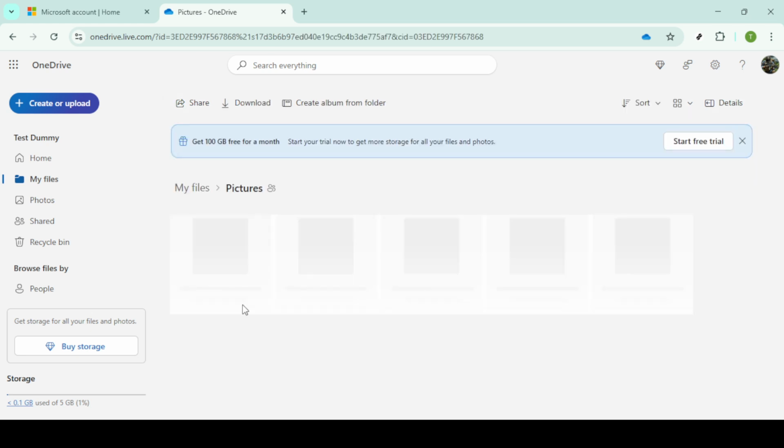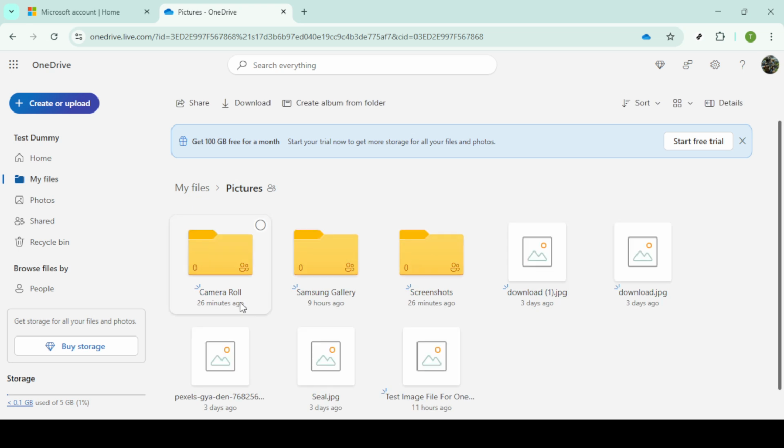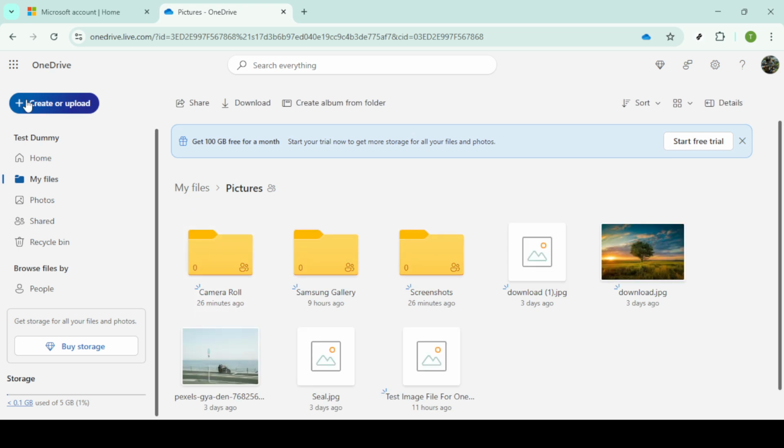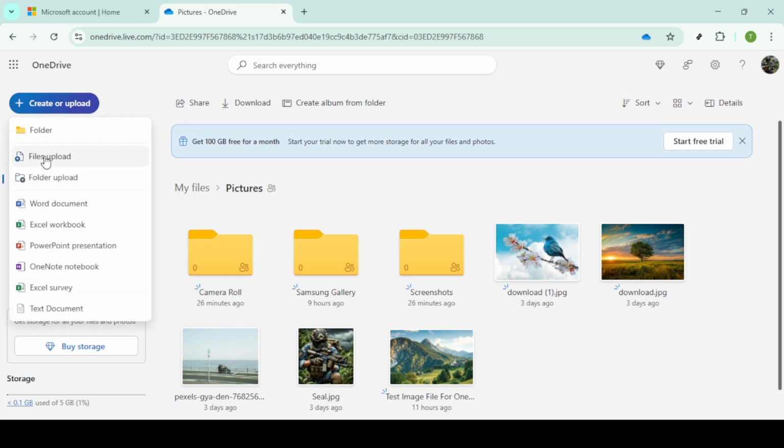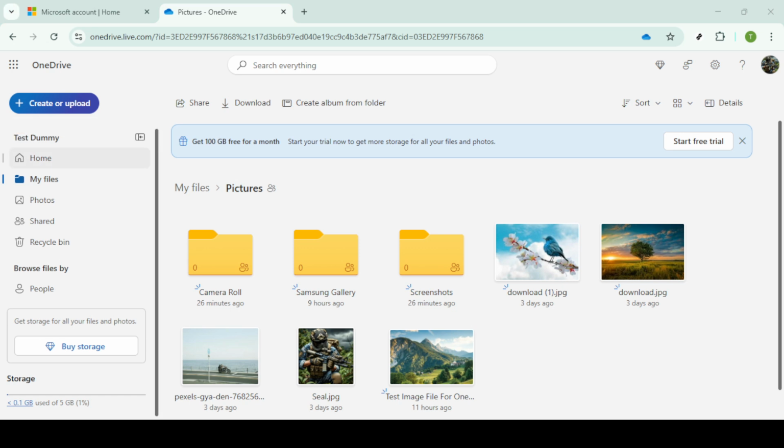Once you've selected the appropriate folder, locate the Create and Upload icon, which looks like a cloud with an arrow pointing upward. Clicking this icon will reveal a drop-down menu with a few different upload options. Choose Files Upload. This action prompts a file selector window to open, allowing you to browse the files on your computer. Navigate to the file you wish to upload.